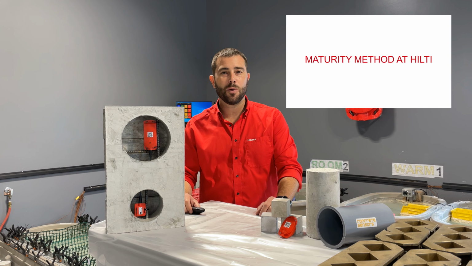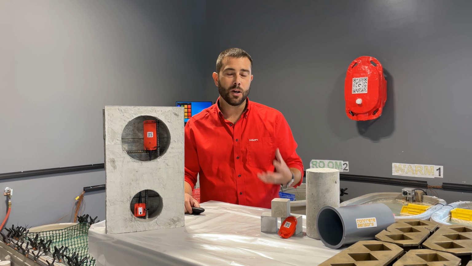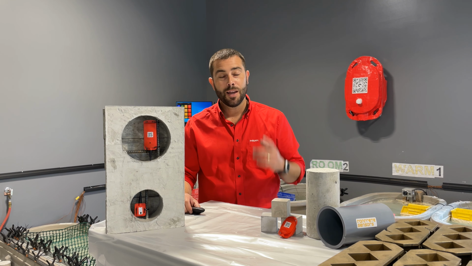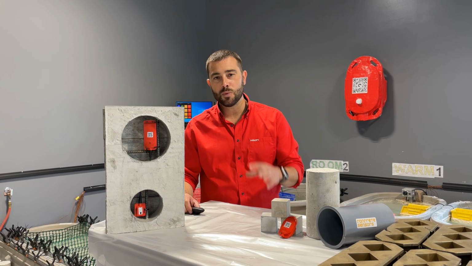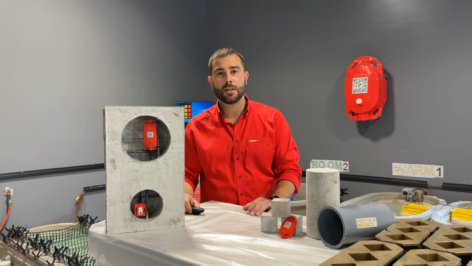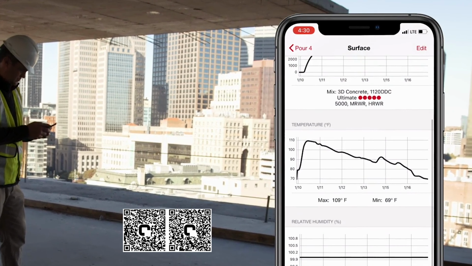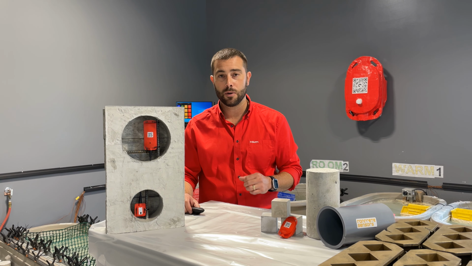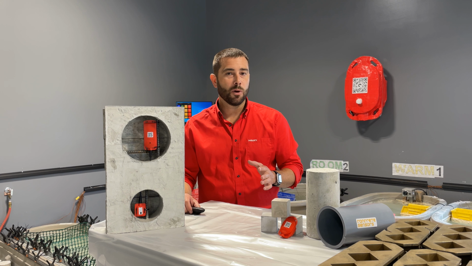Okay, so now that we know a little bit about the maturity method, how do we unlock and use its awesome power to our advantage? Hilti Concrete Sensors is here to help, and we make it easy. There's really 3 steps you need to take. The first is to download our app. It's called Hilti Concrete Sensors, and it's available on both the iOS and Android App Store. It's also free.